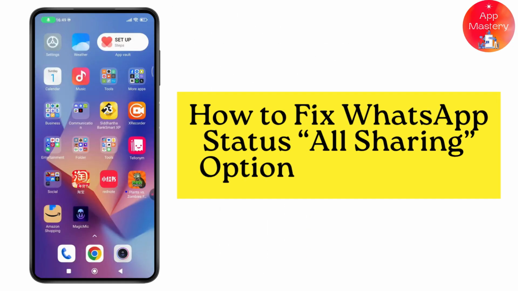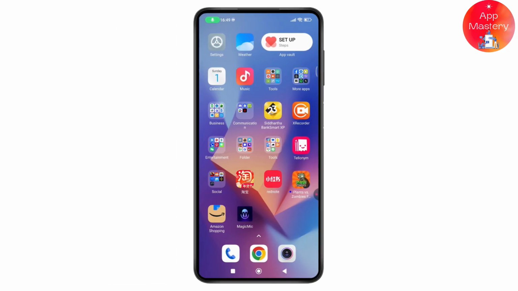How to fix WhatsApp status all sharing option not showing. So if you want to fix WhatsApp status all sharing option not showing, then what you need to do is first make sure that you have a stable internet connection.